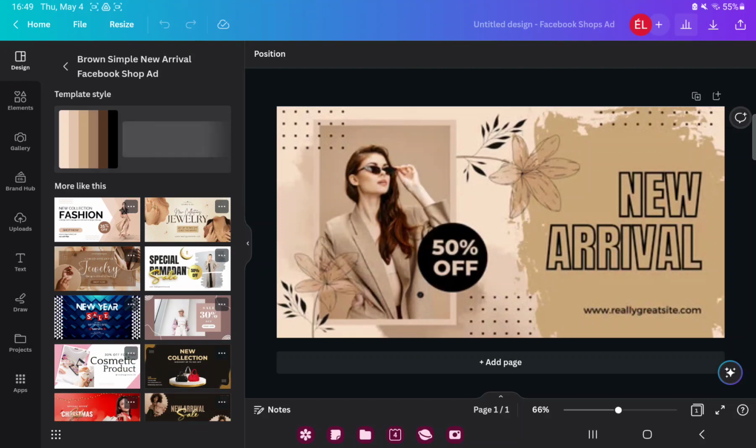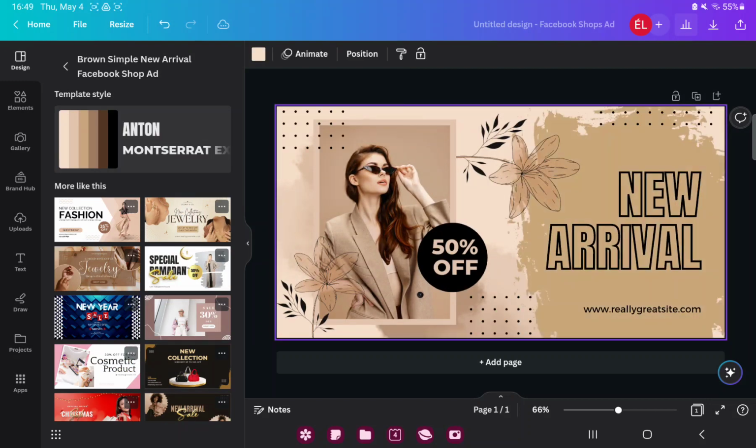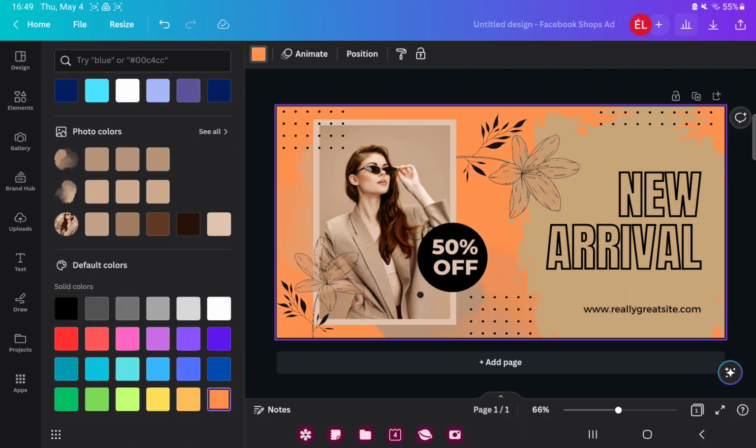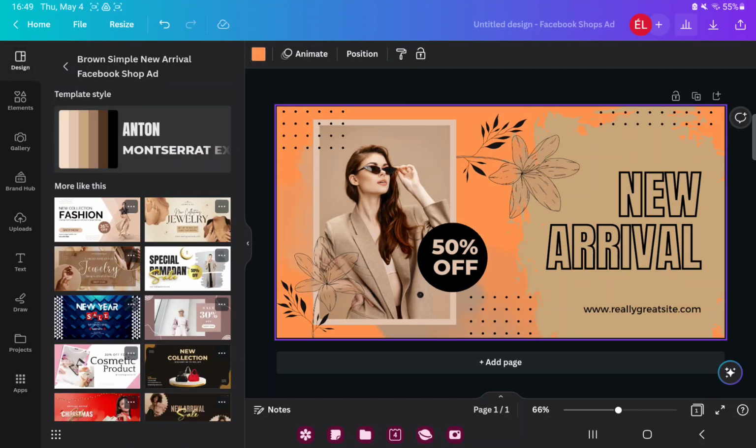Now, you can edit the style of the template, and if you want to change the color, just tap to the square icon next to the design section and just select another picture, another color.